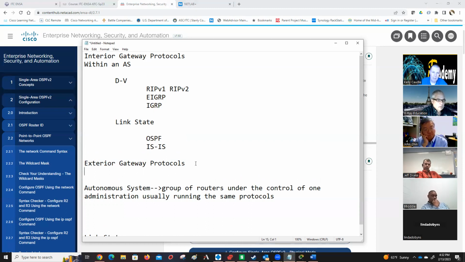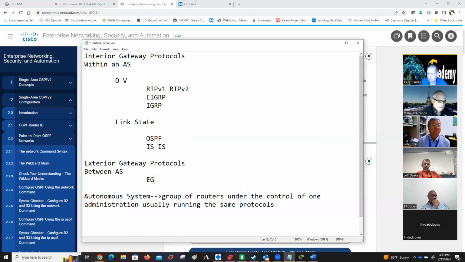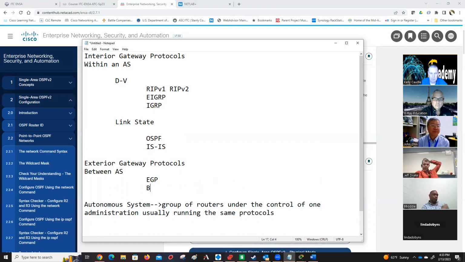Now, exterior gateway protocols are between autonomous systems. I heard BGP. EGP and BGP. Yeah, EGP is a precursor to BGP. It's no longer in use. So really, our only exterior gateway protocol we have is the Border Gateway Protocol, which is BGP. BGP, by the way, is called a path vector protocol. It's not a distance vector or a link state. It actually works a little more like a distance vector protocol than a link state in a lot of ways. But it's also just its own beast, 100%.